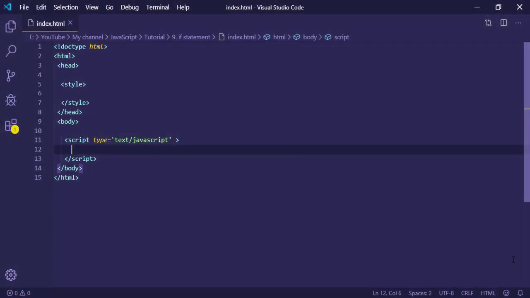One important lesson in JavaScript is the if statement. The if statement is used to perform different actions based on different conditions. Let us see the syntax and what it is used for by example.